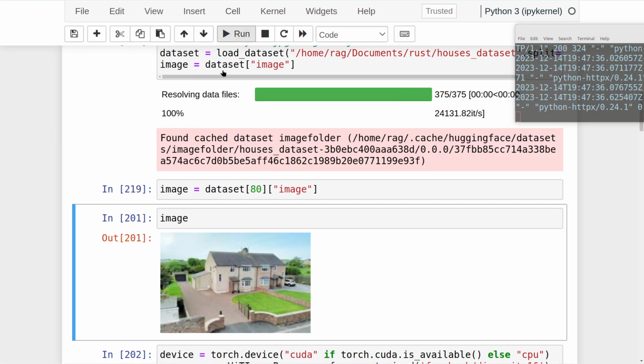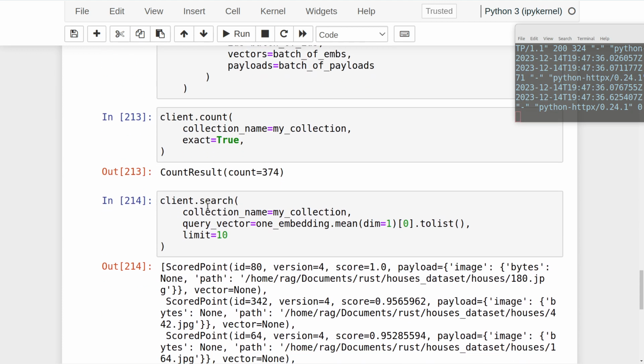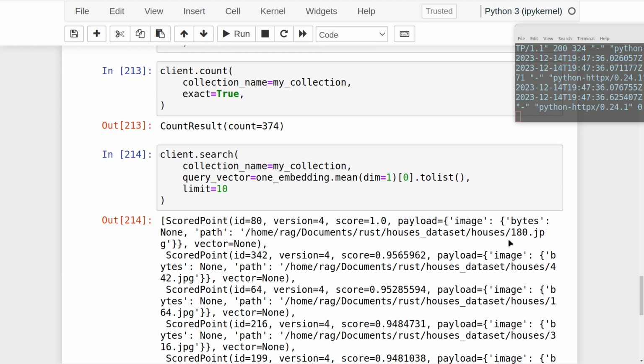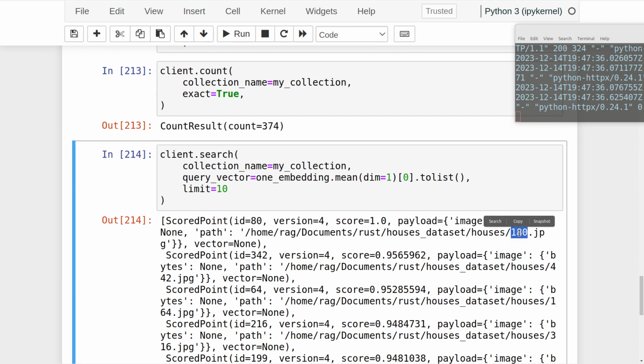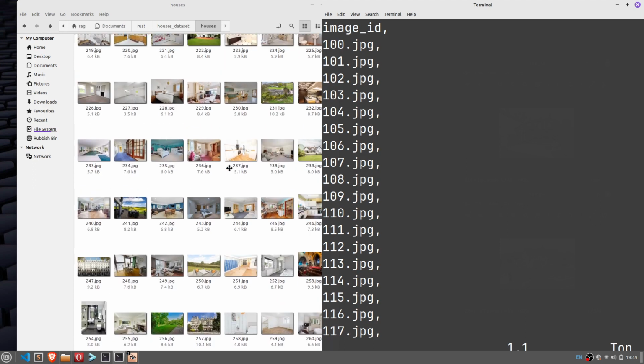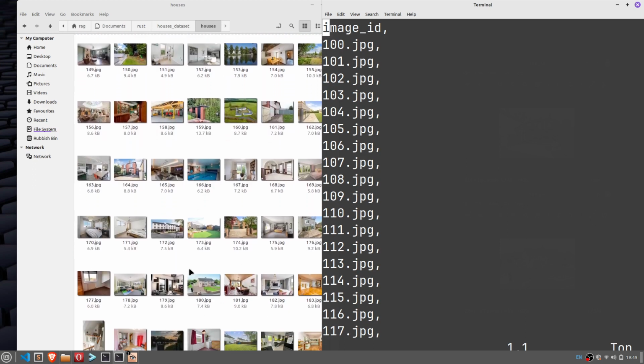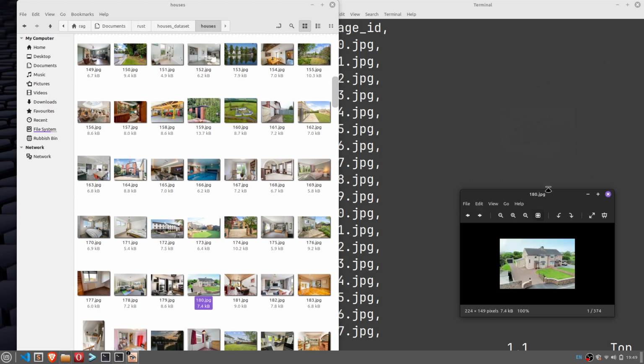So did that actually run? I think it did. So what it's done is it's processed all of the images, put them into the vector database, and now we're going to look at the one that is most similar to image 180. So if we come across here, the JPEG 180, let's find it, was this one.